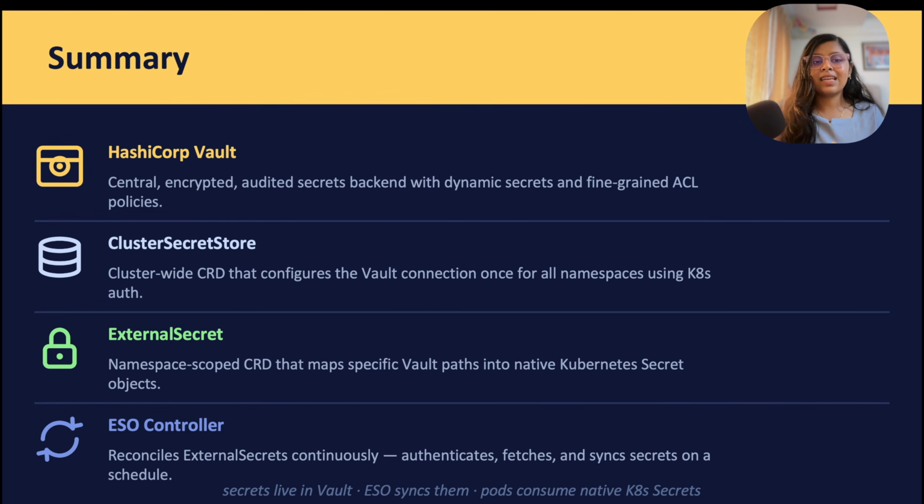Then the last thing is the summary over here. HashiCorp Vault is nothing but a central encrypted audited secrets backend with dynamic secrets and fine-grained ACL policies.